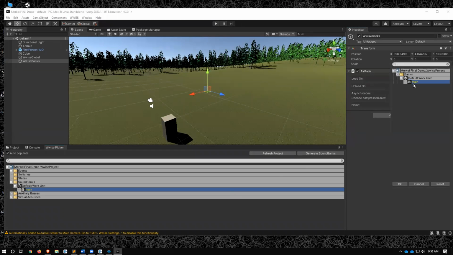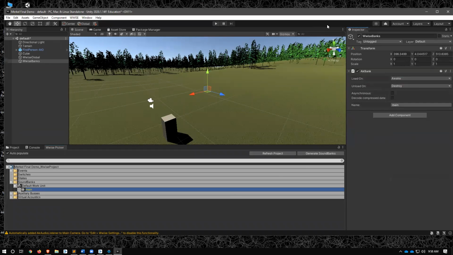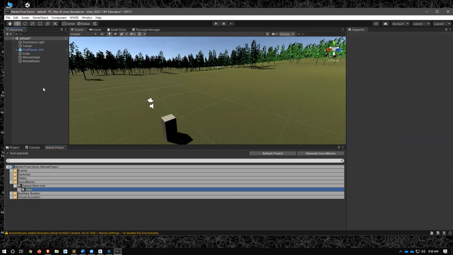So I'm going to hit my sound banks main. What that's saying is that the sound bank, which includes the ambience, is going to get loaded when I start the game. But we don't have the ambience actually playing anywhere. We actually have to add that in there.